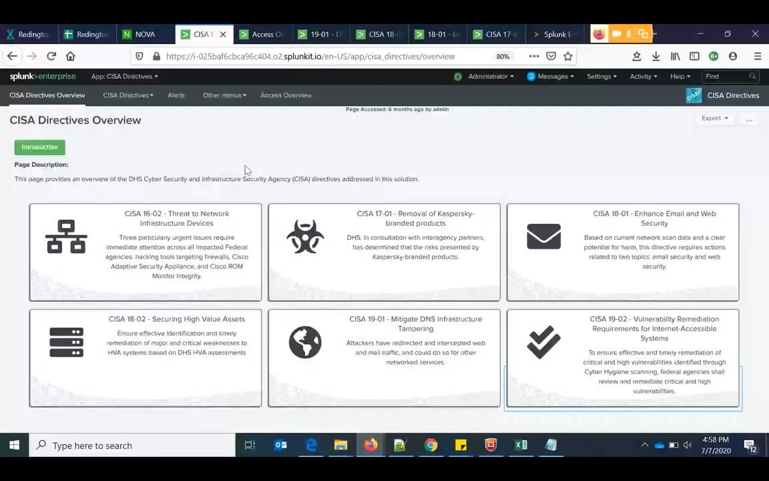So the solution basically provides the turnkey approach for continuous monitoring of implementation and execution of CISA directives within Splunk, and it scales with your environment and is highly extensible to address new use cases and directives for your environment. Basically, there are three basic impacts which we have seen in this demo.